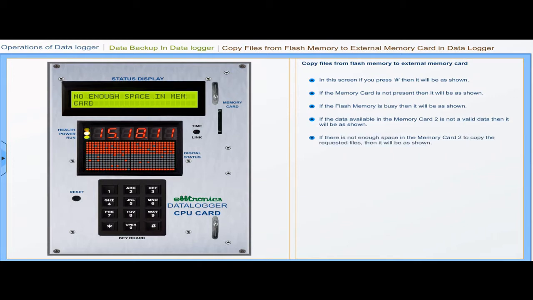If there is not enough space in memory card 2 to copy the requested files, then it will be as shown. When files are being copied into memory card 2, then it will be as shown. When copying is finished, then it will be as shown.